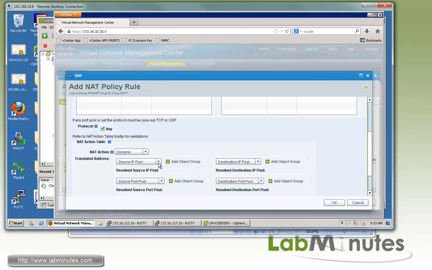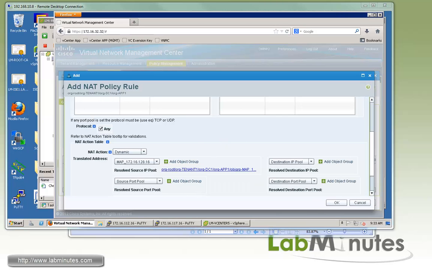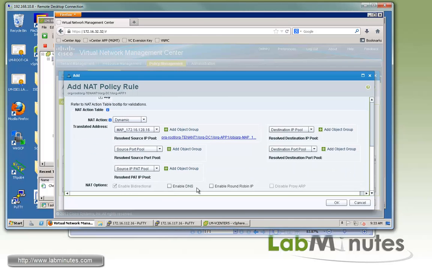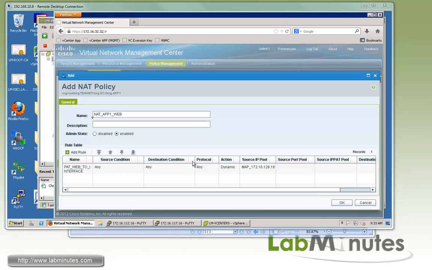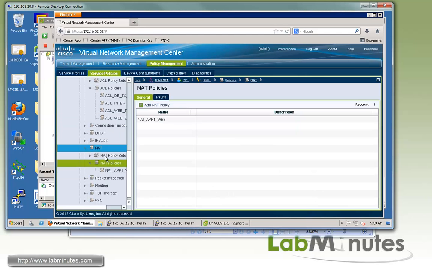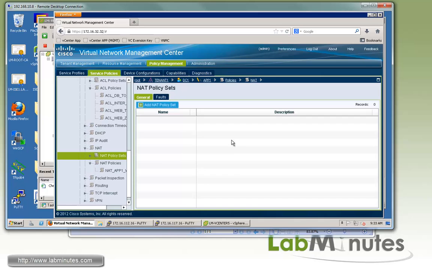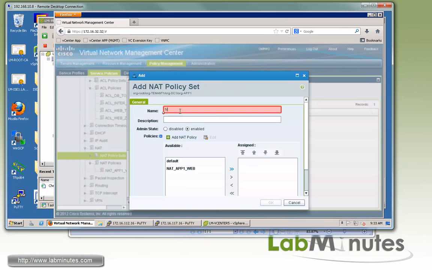Now that we have the object, we drop down. You can see the object group we just created shows up in the drop down, and go ahead and select that. If you scroll down, there's a couple checkboxes down here, and it never hurts to enable DNS. Everything else we'll leave the same since we're not doing any destination address translation here. Now click OK. Then click OK out of that. And then we can go to the NAT policy set and create a NAT policy set. We'll name it NAT app1 web, and then we'll choose the one we just created.